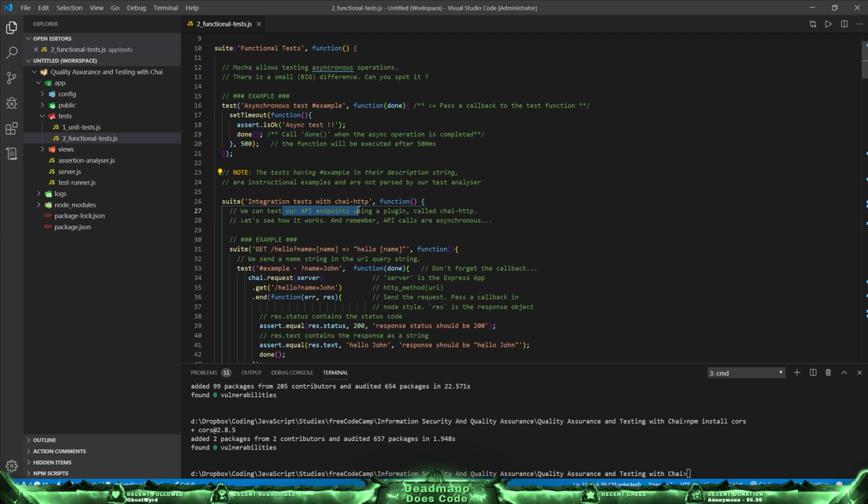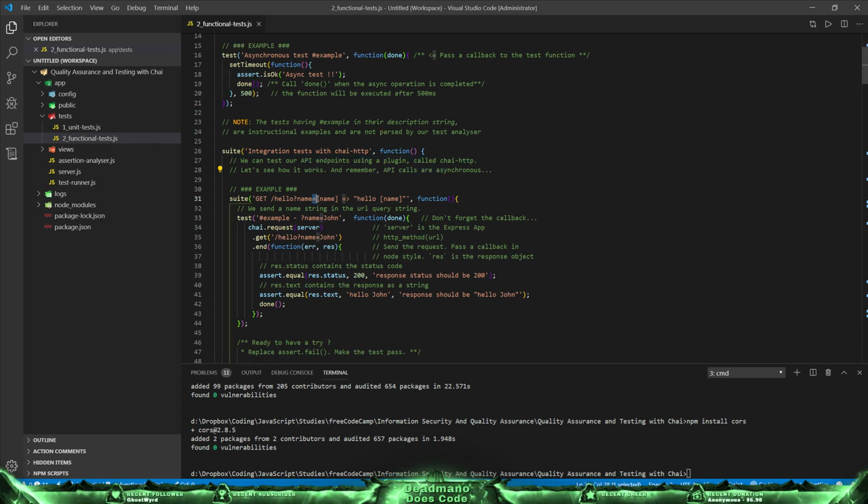We can test our API input using a plugin called Chai HTTP. Okay, so that explains why we needed that. Let's see how it works, and remember API calls are asynchronous. So get hello name. We send a name string in the URL query string. Oh, that's so cool. Test example. Wait, but this is an example. This is not actually working. They said everything in the example doesn't work. Example, name John, function done.